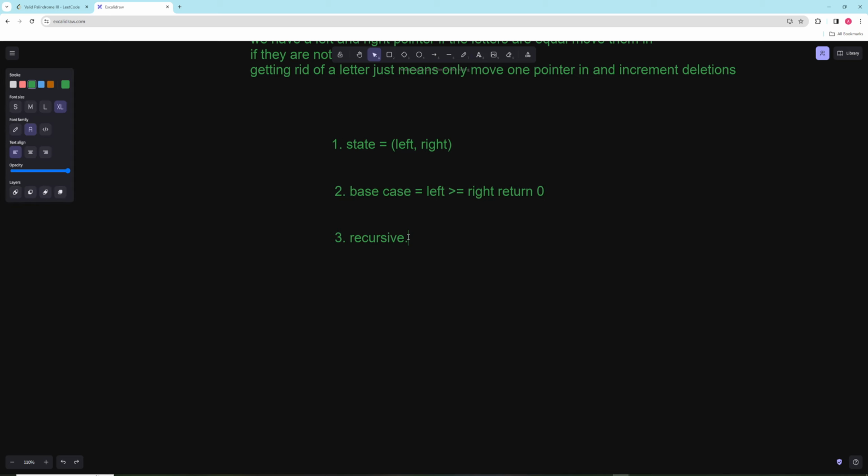And recursive. So we have two recursive cases. One, letters are equal: do dp of left plus 1 and right minus 1, right? Just move the pointers in. And two, letters aren't equal. You have a choice, delete either one. So it's going to be the minimum of dp: you move the left in and keep the right the same, or you keep the left the same and you move the right in, right? Either one of these.